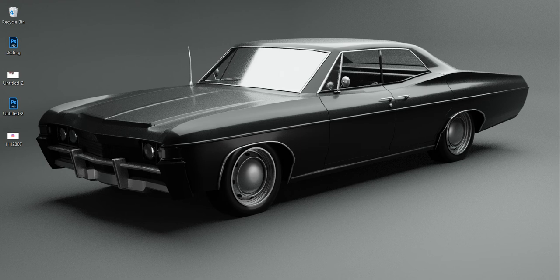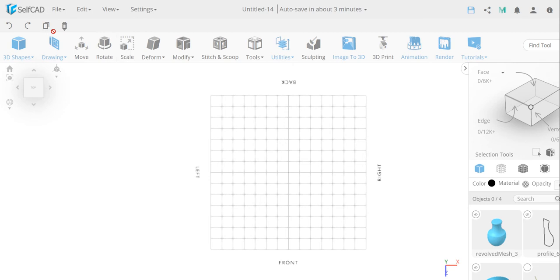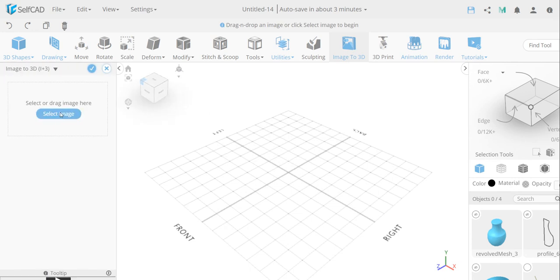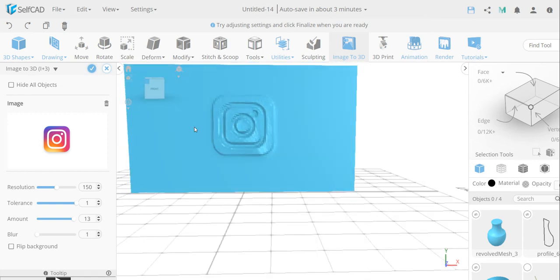So let's go to the SelfCAD, make a new project. I've already made it, and let's import an image to 3D. You can see we got the image and resolution is not too good, so we can increase the resolution.